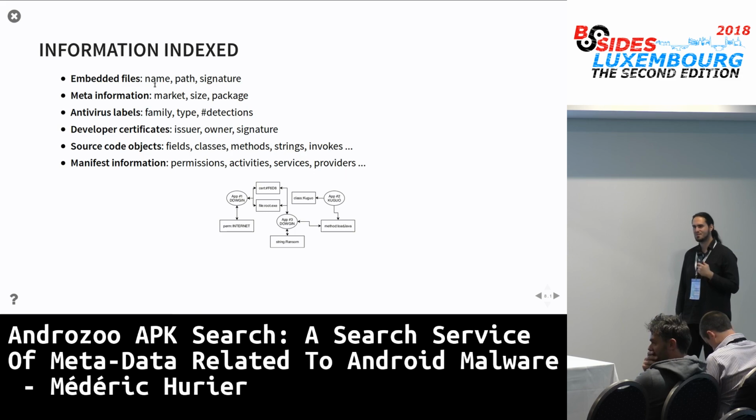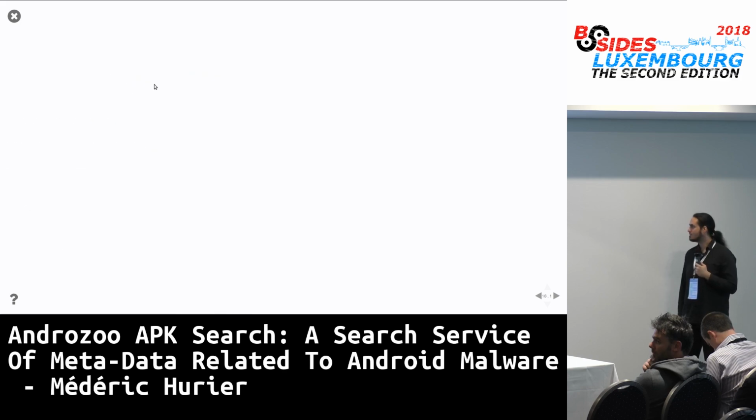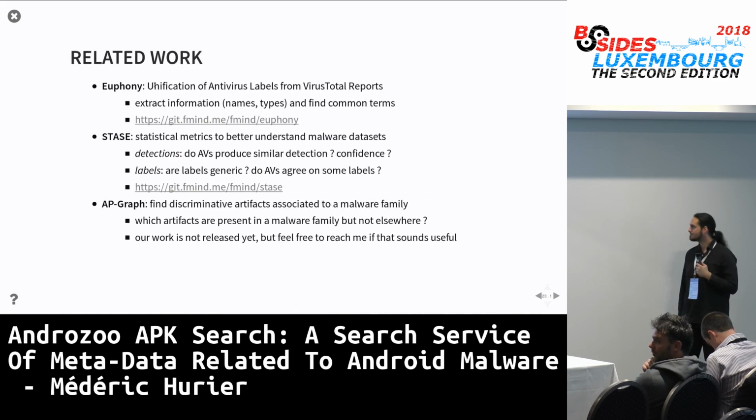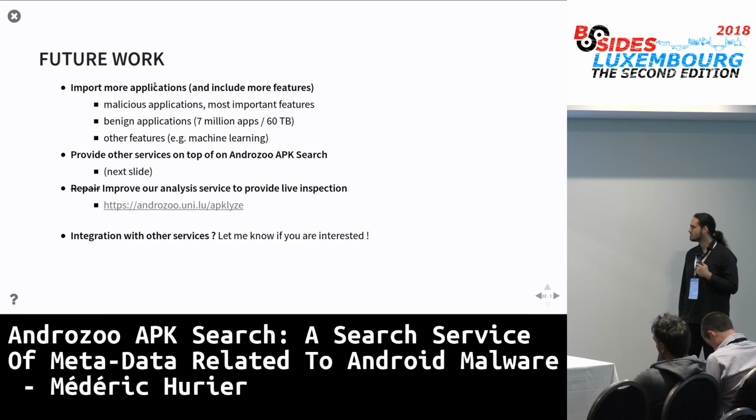Okay, and my last question is about this AndroZoo. Is this something which analyzes the APKs dynamically, or is it just static analysis of the file? For the moment, it's only static analysis.